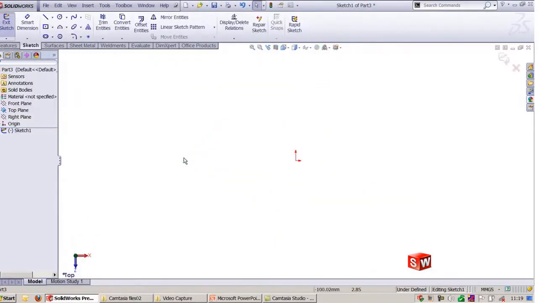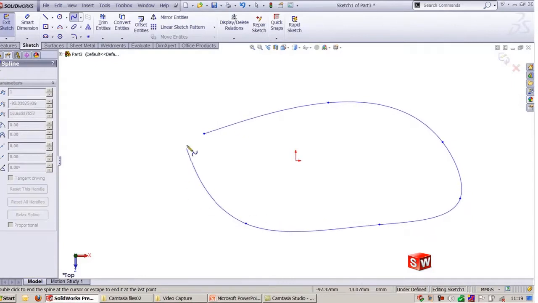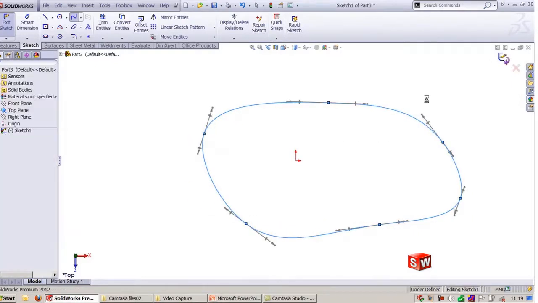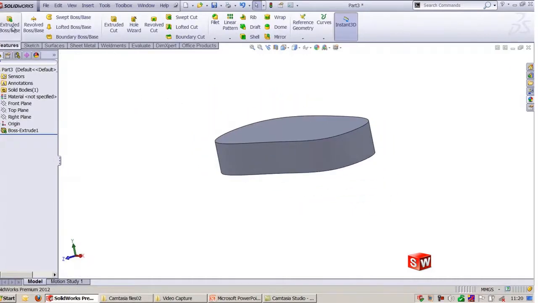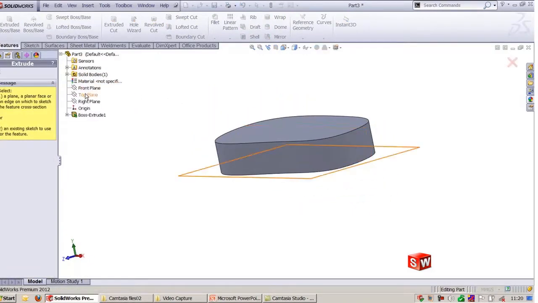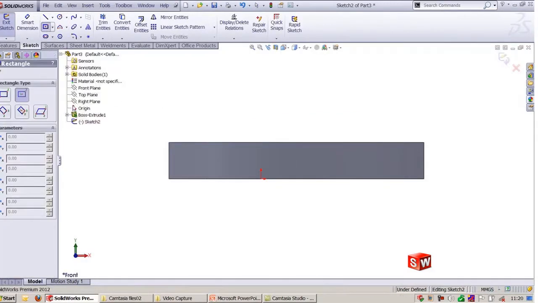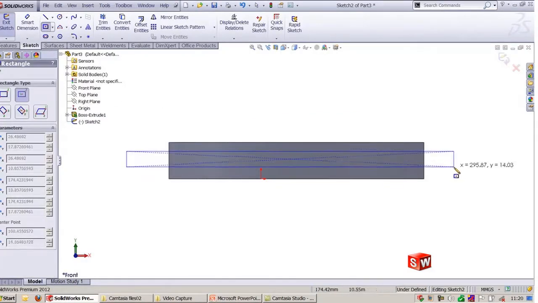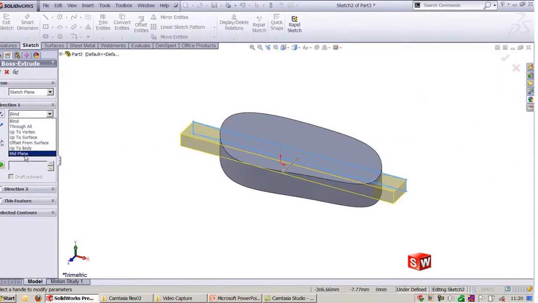Here the first section I would like to say it should be like this, and once I create this I will extrude this. Once again, in this plane I would like to create one more geometry. It is this rectangle, and after doing this I would like to extrude on both directions.